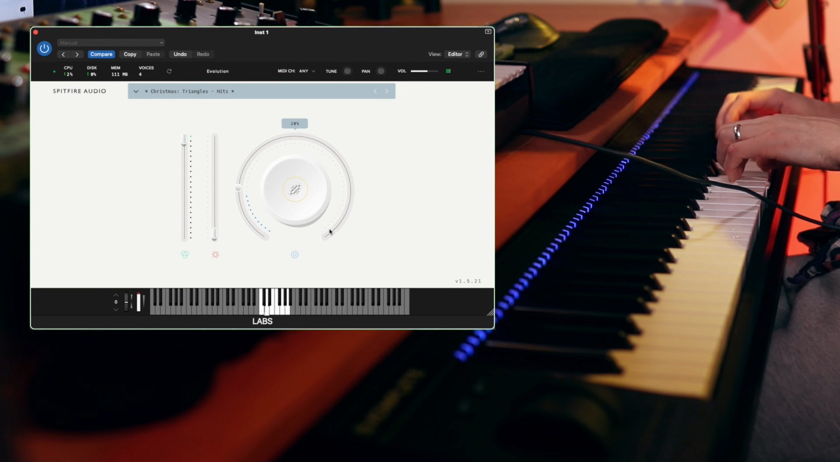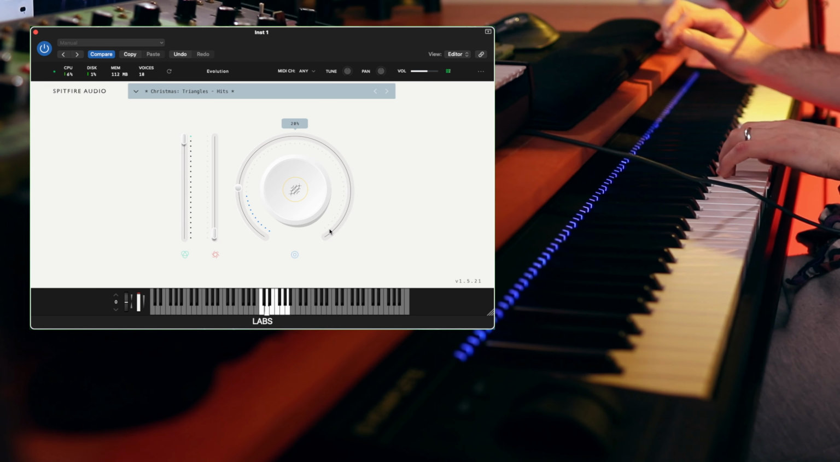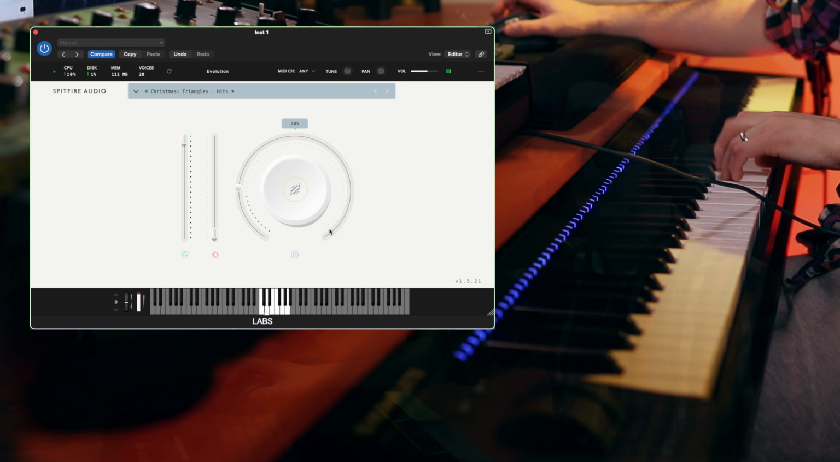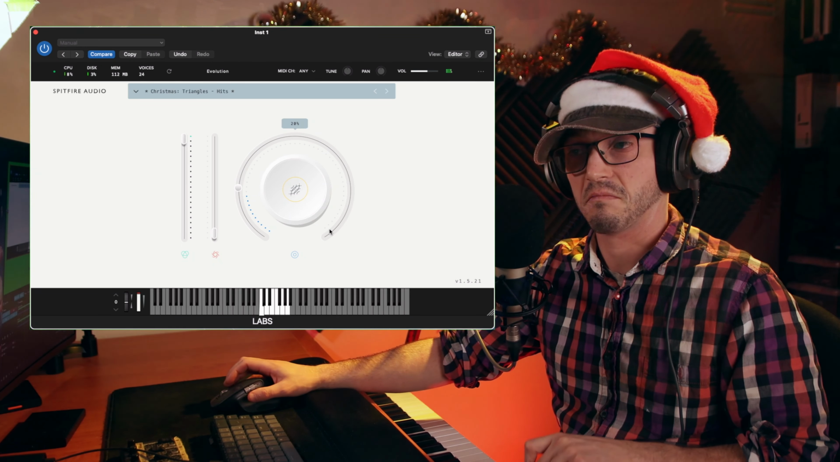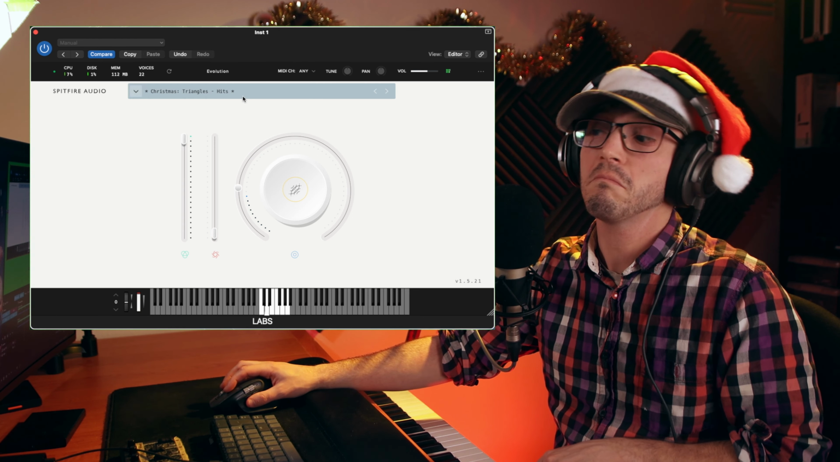Triangles. Because you've always wanted a triangle. Don't see myself using that sound, but might use that one. There we go.